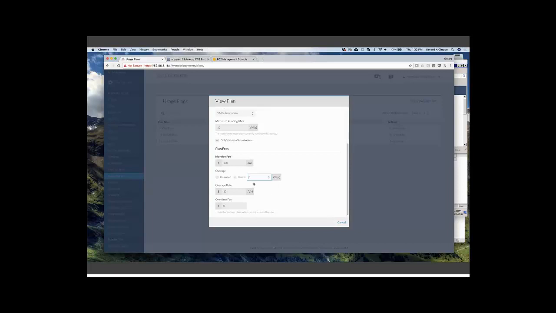So anything that's currently deployed will continue to persist. That's one way to control it, through the users and teams, to control it through a usage plan.